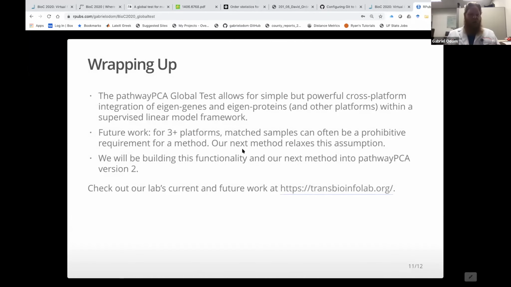So to wrap up, I wanted to be sensitive of your time. We've shown that the Pathway PCA global test is a technique that we can use to integrate 2 different platforms of data with a clinical response. That clinical response can be classification, regression, or survival, and it will use the eigengenes and the eigenproteins, if we're using protein data, these eigenvectors from the pathways for these 2 platforms to relate the pathways to the clinical response.